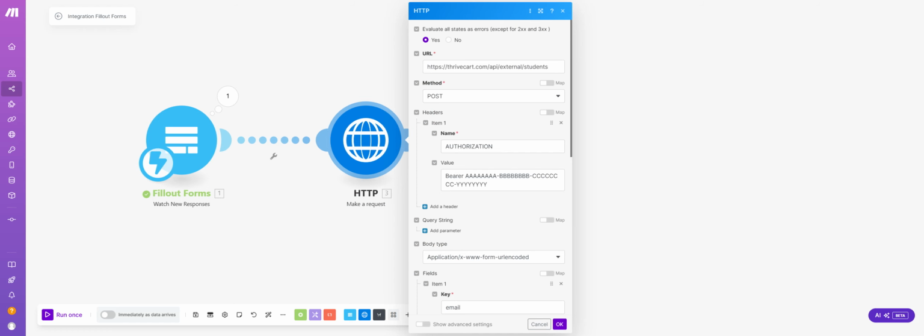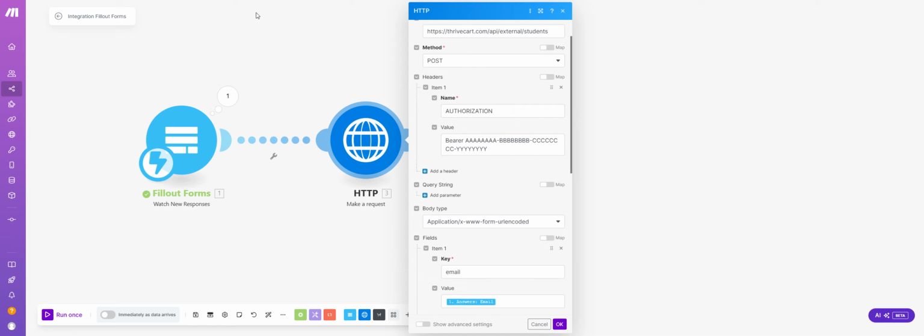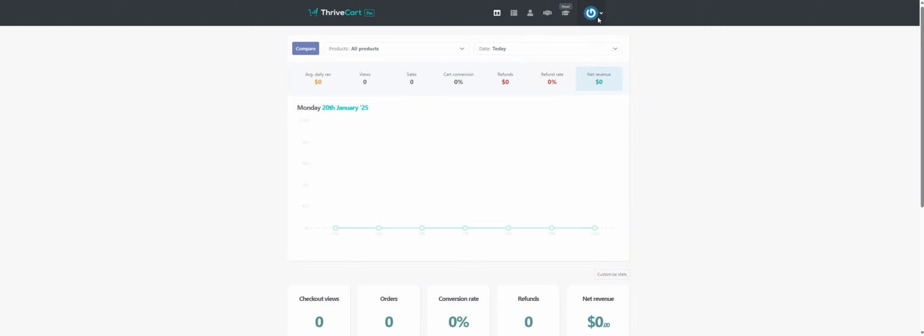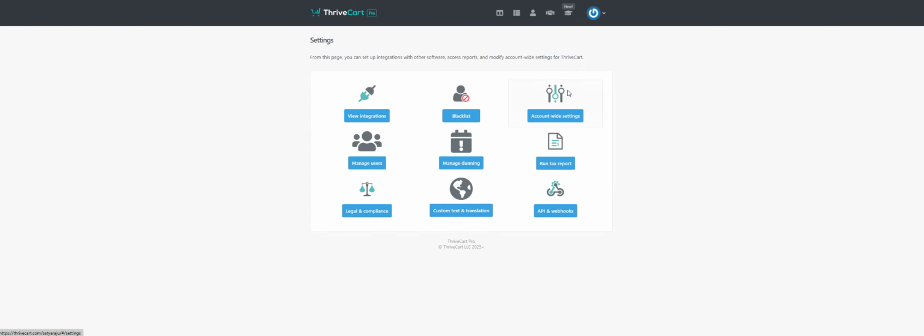This is the endpoint provided by ThriveCart itself. So you just need to make a POST request, authorization. You need to copy the API key. You will be able to find the API key inside the ThriveCart platform, as I showed you earlier.